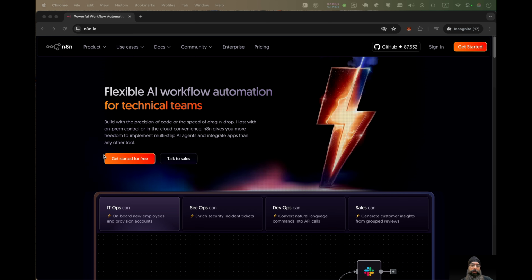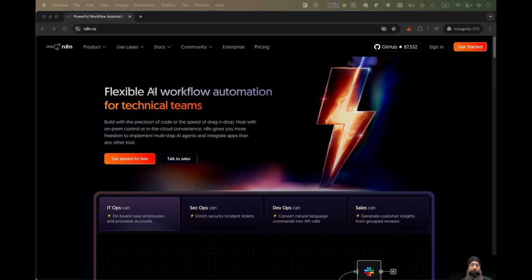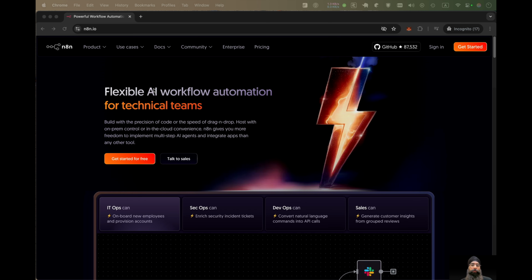So yeah, first we're going to install n8n. There are different ways to install it, like you can install it on a server or you can use their cloud, but we are going to self-host this. This is an open source tool. So then let's go to the documentation part.